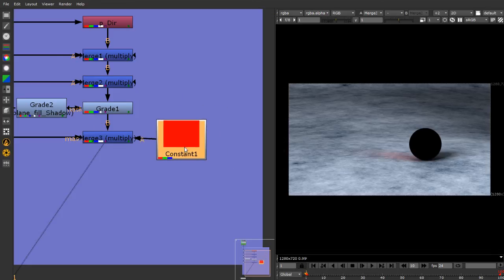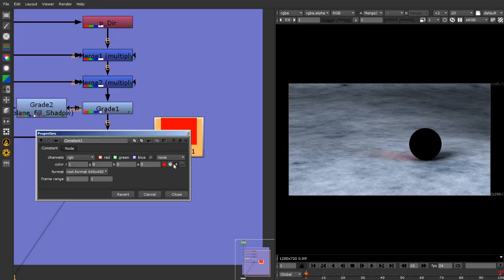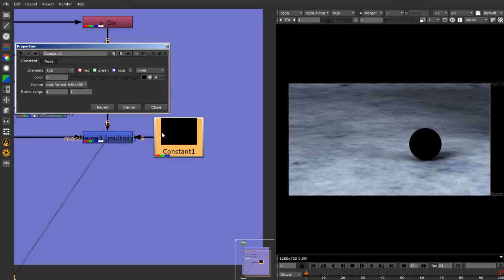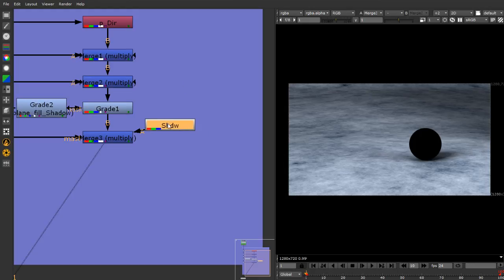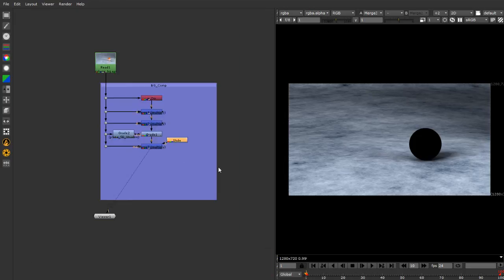So I'll just connect back the red output, and I'm just going to change the color back to black. And I don't really need this thumbnail view of the whole thing, so I'm going into node and I'll turn off postage stamp. So by turning this off, I'm going to lose the stamp. I'm just going to call this my shadow. This is just for reference. I'll just keep it here on the side.